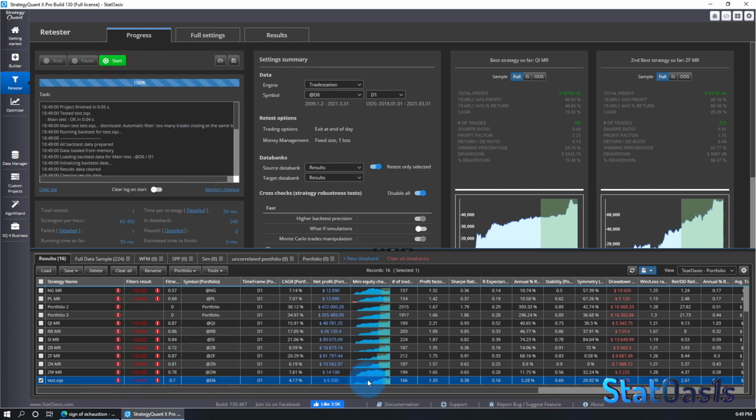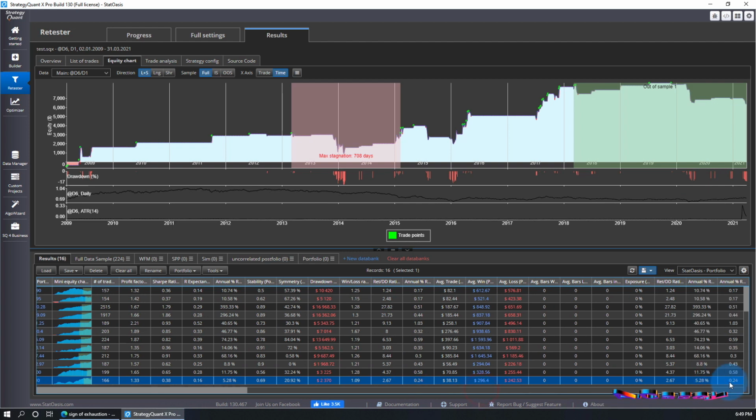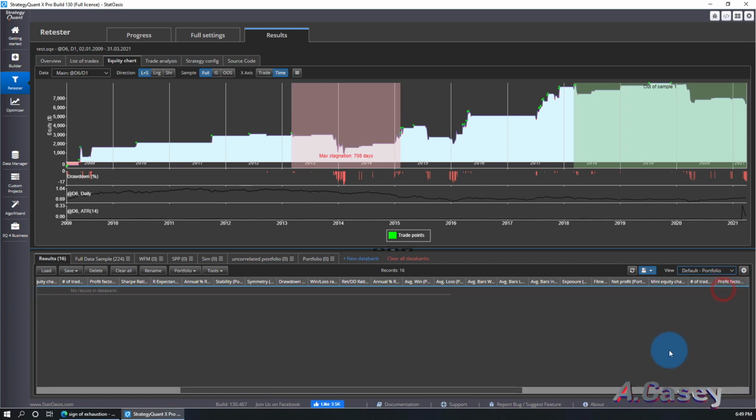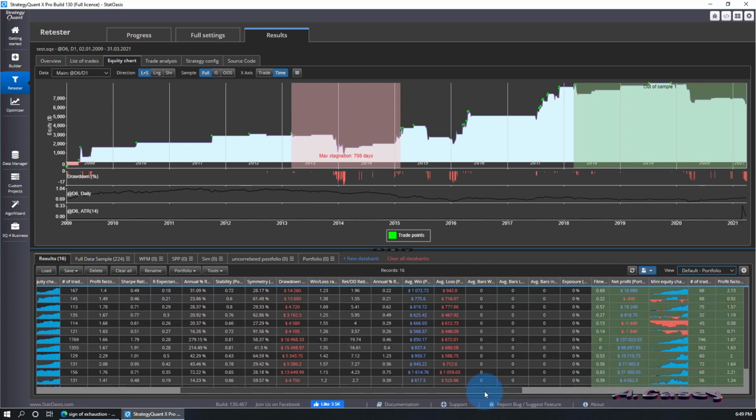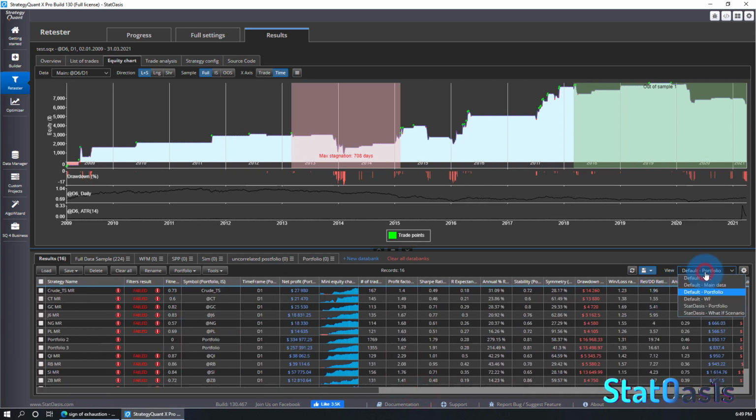And now you can see I have a highlighted out of sample. The reason is that you have different data on out of sample. So see, this data is highlighted. This is the out of sample data, so you can filter on it and do whatever you like.